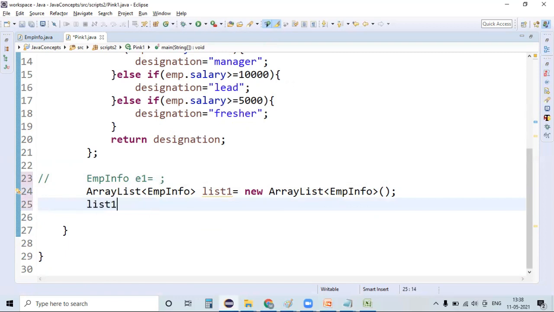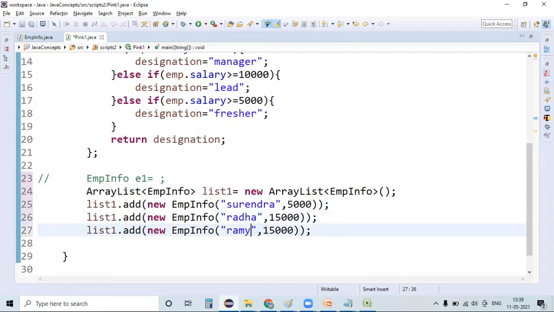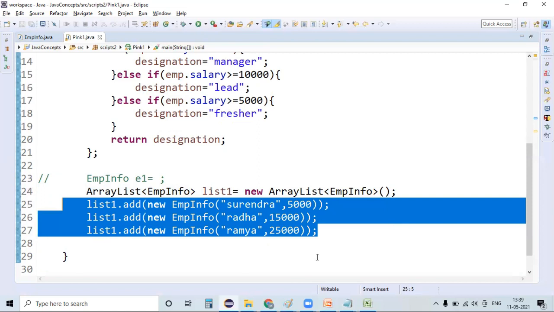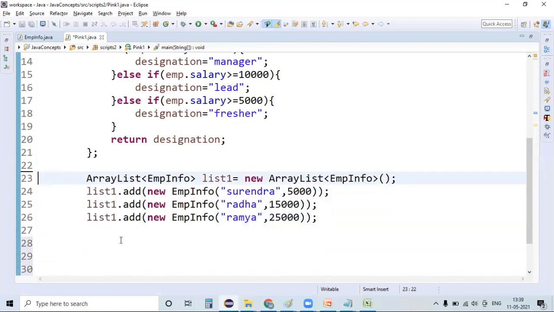And what I'm going to do right now is I just want to add that information. So list1.add, this is the info I want to add over there. So Surendra, and the second entry is Radha 15,000, and the third entry is Ramya 25,000. I have three sets of data in this ArrayList, and now I want to apply this function on this particular list.